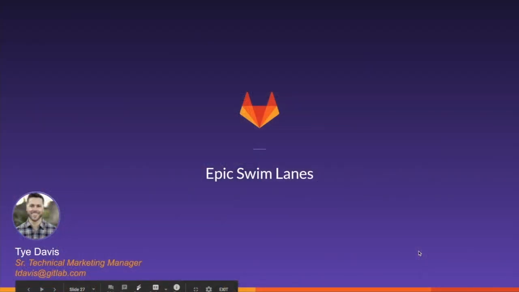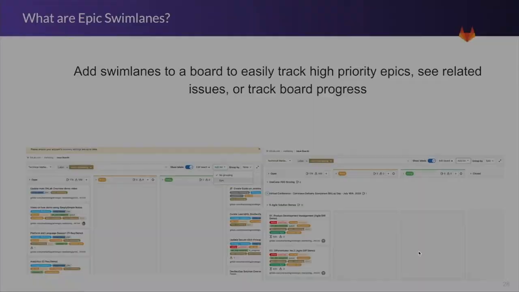Hi, I'm Ty Davis with Technical Marketing. Today, I'm going to be talking to you about Epic Swim Lanes that's been released in 12.5, something that is very big and helpful for those that are using GitLab for Agile or Agile Portfolio Management.